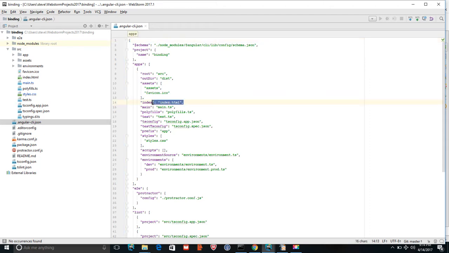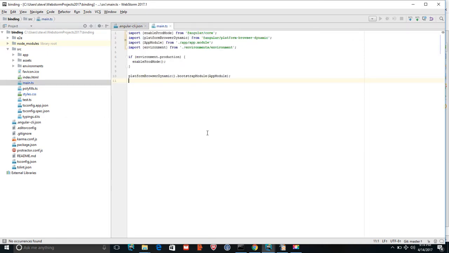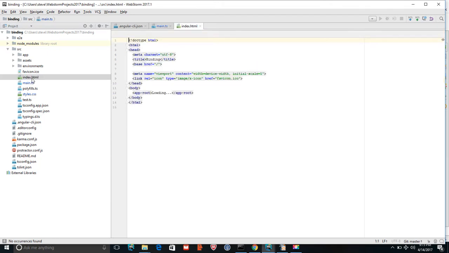Okay, first of all, I have an index.html. I have a main.ts driver. Okay, so let's look at the main.ts driver. It's bootstrapping an app module. So whenever you generate the Angular 4 project, this file gets created. It's the driver. Index.html has a custom app root tag in it, which defines my Angular app.